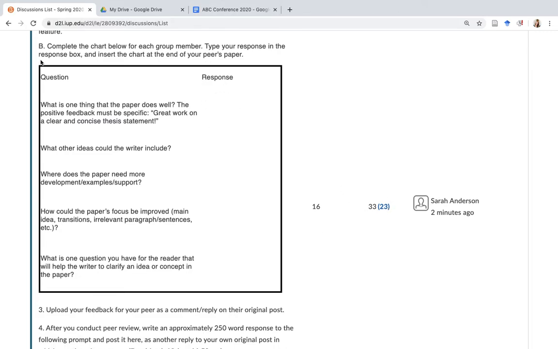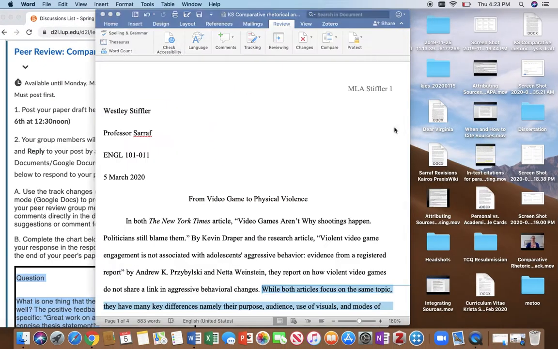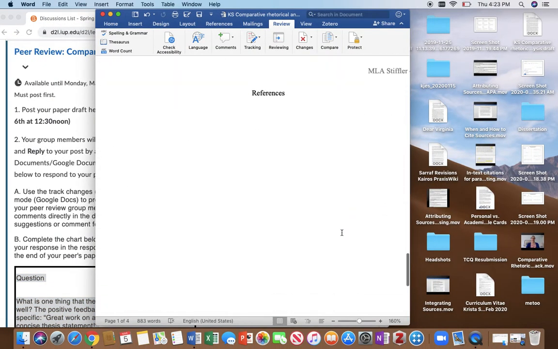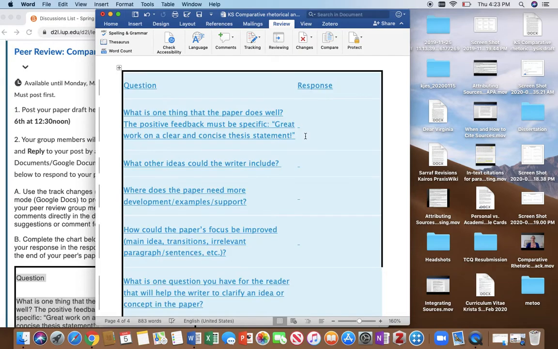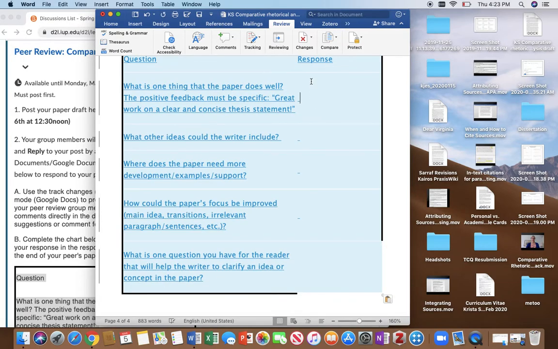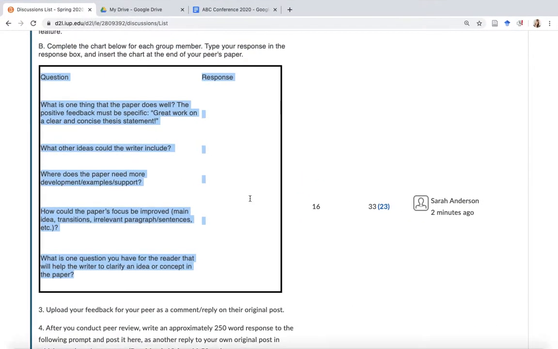So in order to do that, you're just going to highlight the questions. You're going to scroll down to the end of the paper, and you would obviously do this before you upload it, and then you would add your response. And then when you save it, that will be directly in the peer's paper.